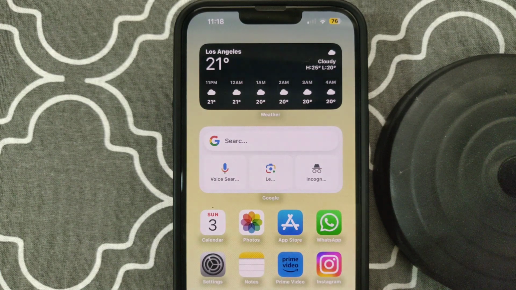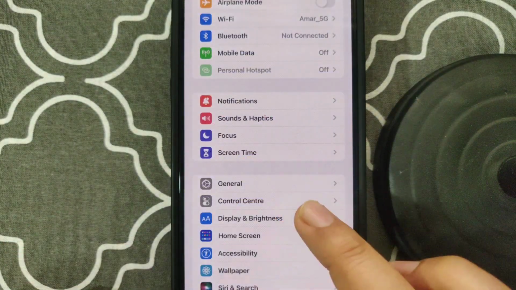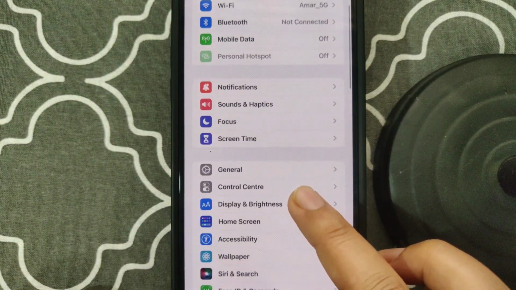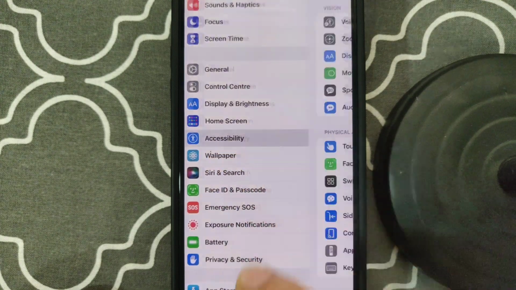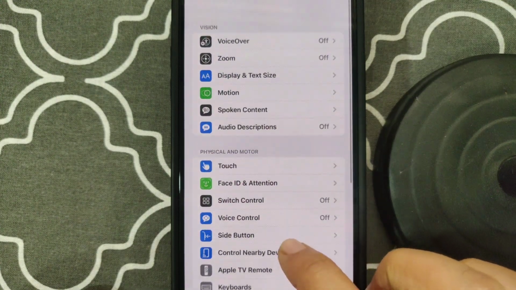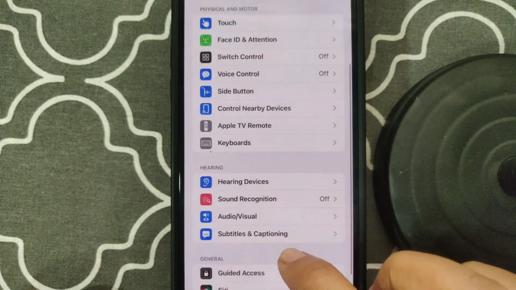So just try to turn on the sound recognition feature. Let's see guys where this option is available in iPhone. For that, just tap on Settings, and now try to find Accessibility. You can see here, just tap on it, and now try to find the Sound Recognition feature.